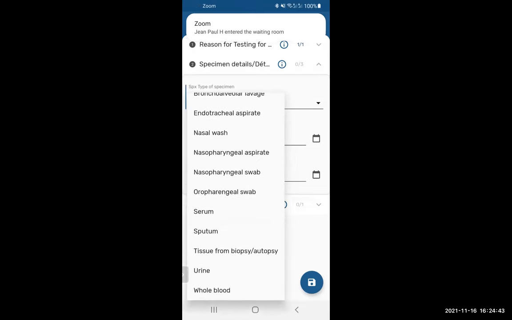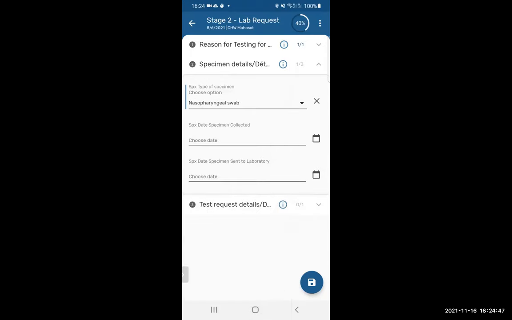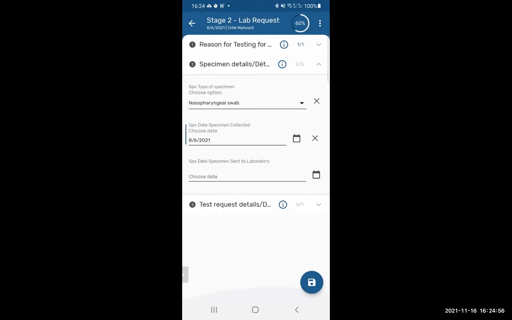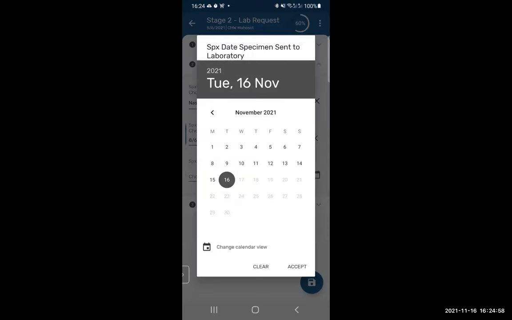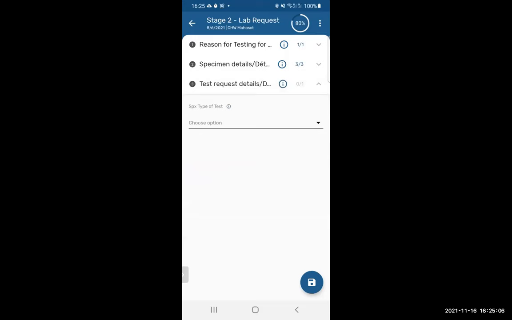Maybe it is a nasal swab. And then the date the specimen was collected, that was June the 8th. And the date it was sent to the laboratory, maybe it was sent on the same date. Okay. And then the test request, where we are entering the type of test. Okay. So maybe this was taken for a PCR test. So we're going to enter PCR.